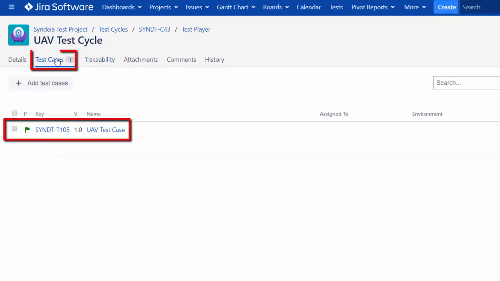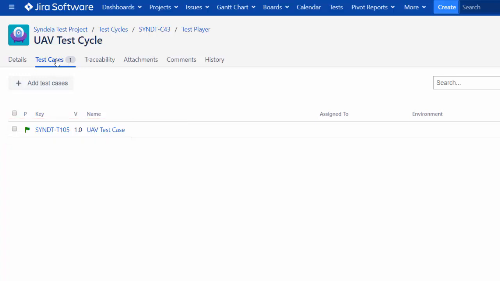However, this is not a new test case. We had already created this test case connected back to the SysML UAV test case block in the previous model transform, and Syndea recognized that connection. In our second model transform, it connected the UAV test cycle to the existing UAV test case in TM4J, rather than creating a new test case.